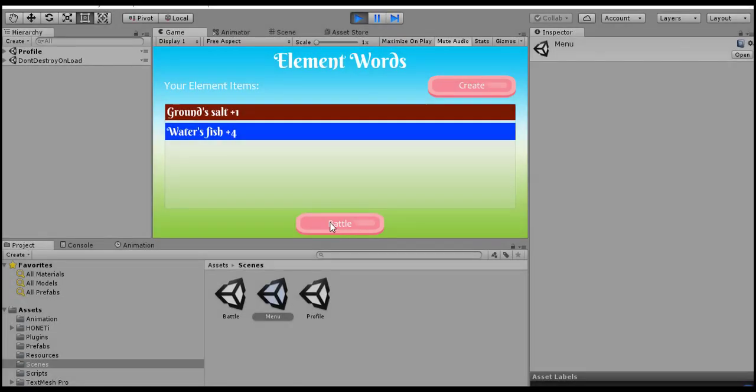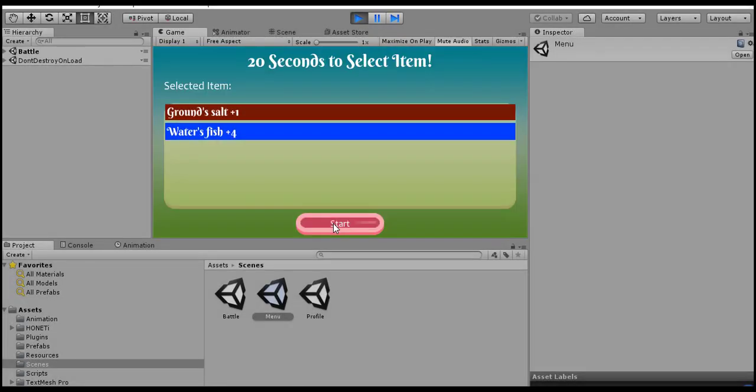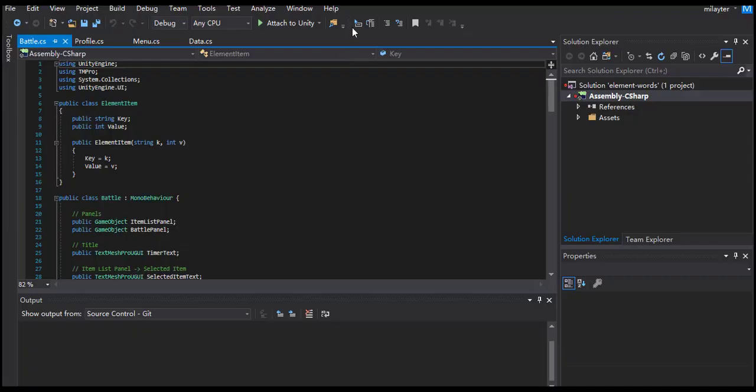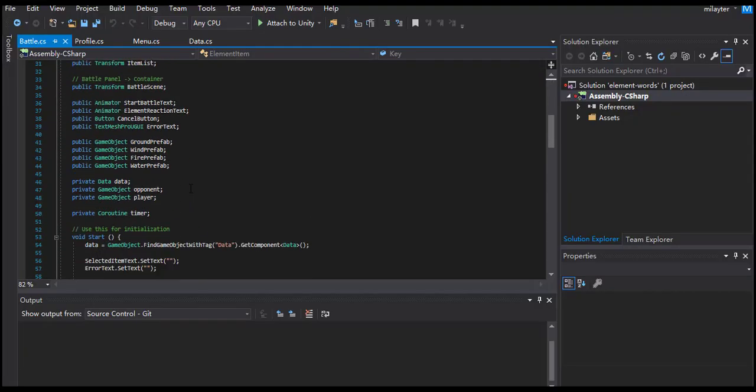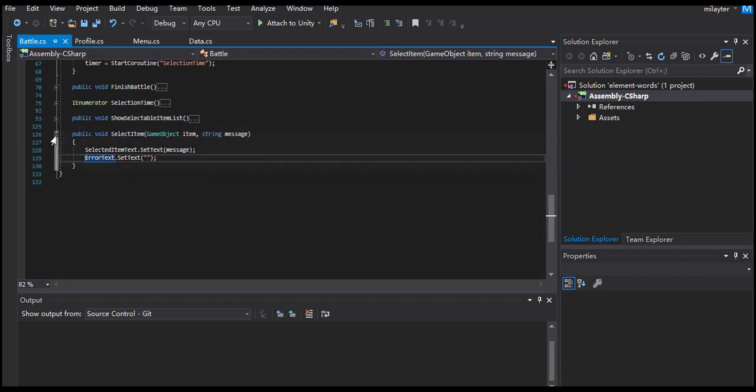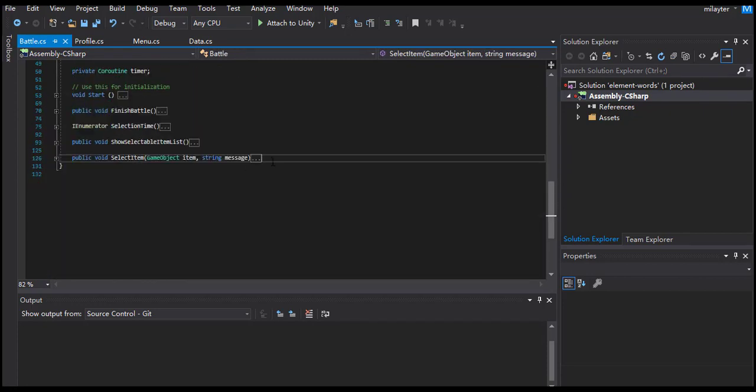In the last scene, we have the one button which is not working. It's the Start Battle button. Add the following Start Battle methods.